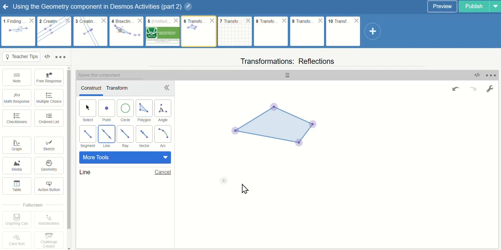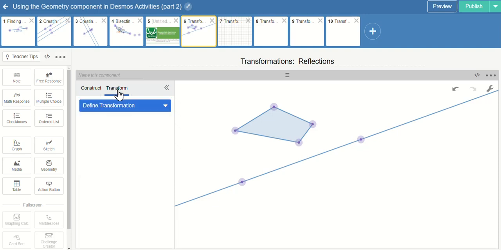I'm going to choose the line tool, and I'm simply going to make a line out of this line tool right here. And now I can choose to go to the Transform tab right here. We need to pick what kind of transformation we want to do. So if we choose reflection, the first step is to choose the line of reflection. That's this line I created right here. And then the next step is to select some objects to apply this transformation to. So I'm going to select my quadrilateral, and then I choose Apply.